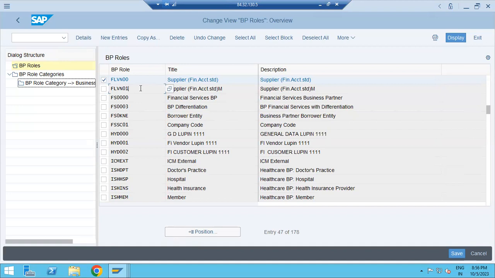Okay. So now, BP role. What is the meaning of BP role? Whatever BP you are creating, what is the role of that BP? You are planning to create the vendor role, or the customer role, or an employee, and again what data you are extending. That is a part of the BP role. That means if I am creating this BP as a vendor, then you can select FLVN00. Then the system will understand that you are planning to create this BP for the vendor master record.